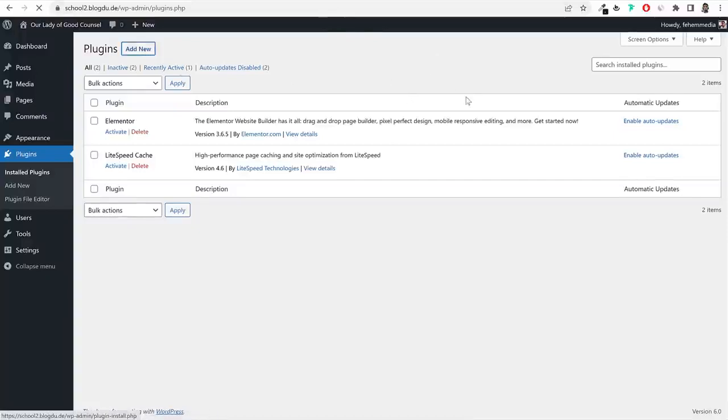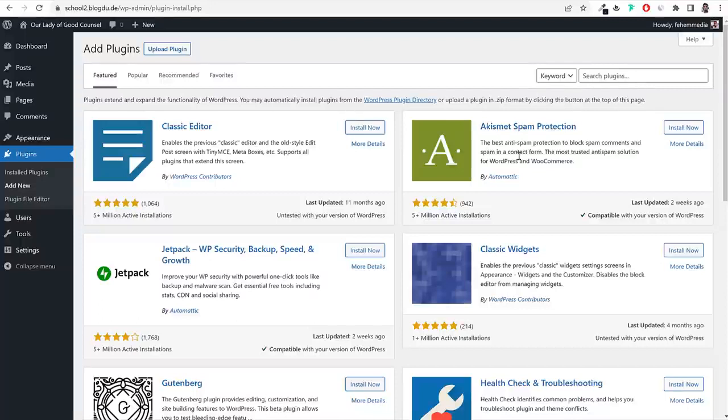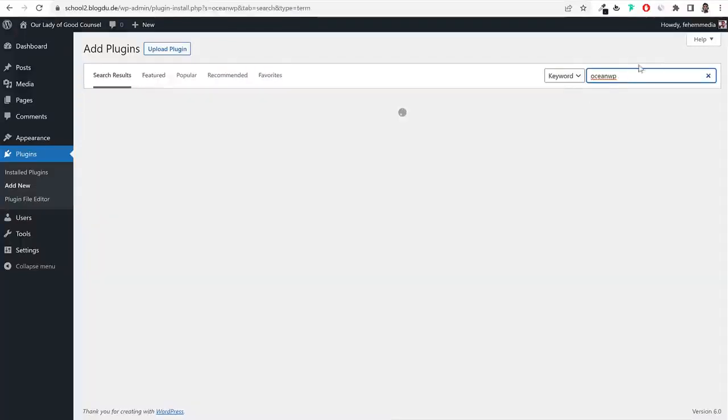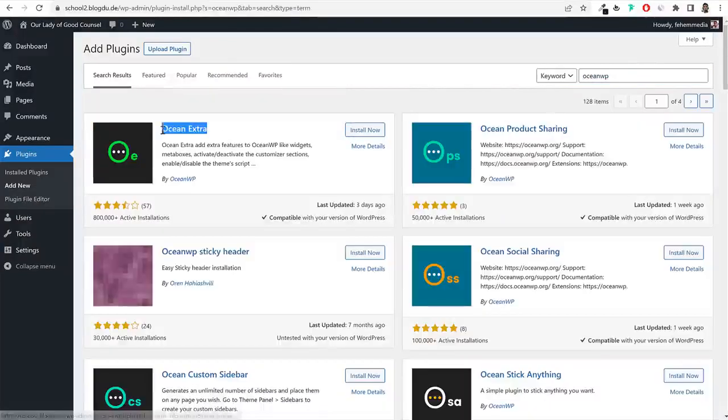Now click on add new to add few more plugins. Now these plugins we can just download it from here. So first plugin is Ocean Extra. So again, just type in Ocean WP, we will get that plugin. You will see this plugin Ocean Extra. Install this plugin as well. Then after that, this plugin will add some extra features for the Ocean WP theme.